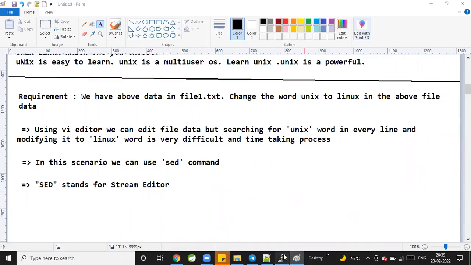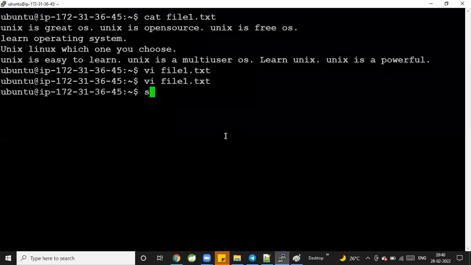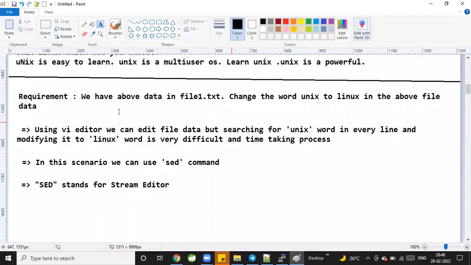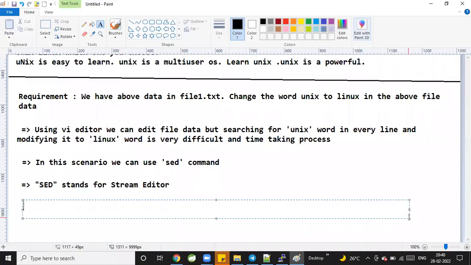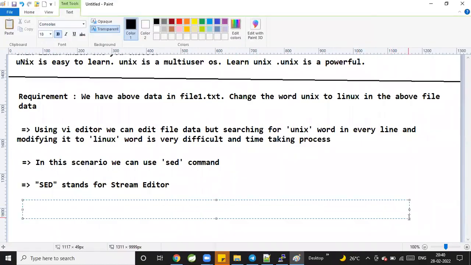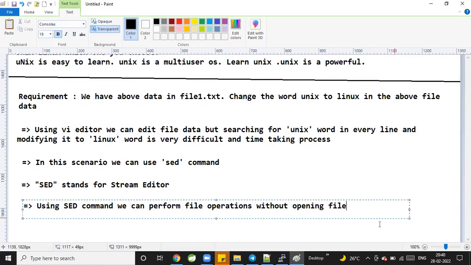Sed stands for stream editor. Now, the sed command I am going to use: by using the sed command, we can perform operations without opening the file. Now I want to modify that Unix word to Linux. By using the vi editor, you need to open the file. Using the sed command, we can perform file operations on file data without opening the file.